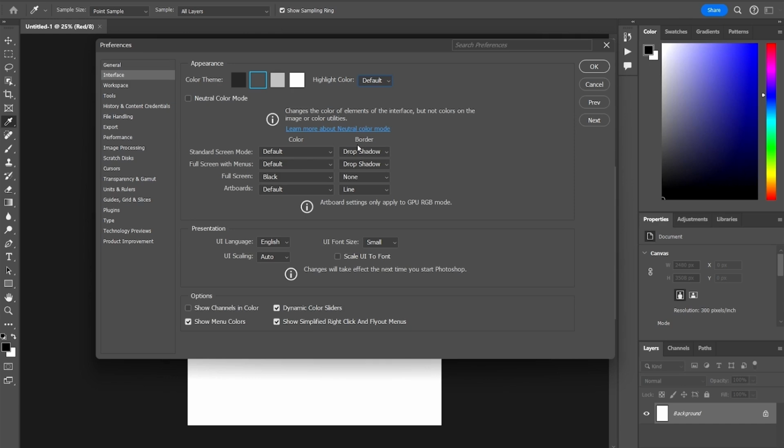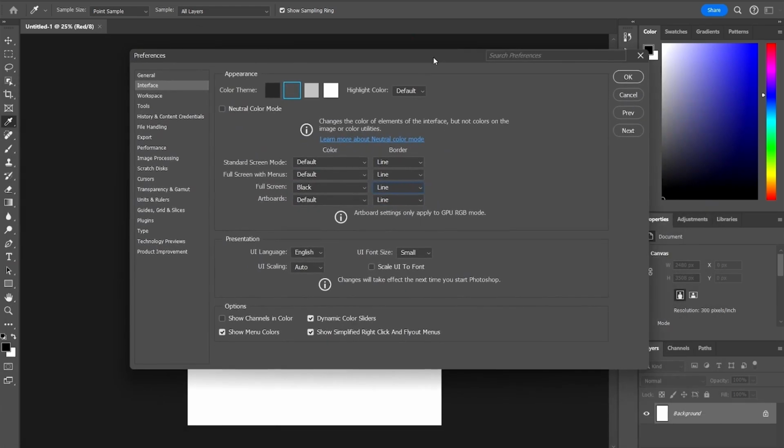And then we have these other options here, and this is standard screen mode. You can keep all of these as default. Full screen black, you can just leave everything here. And for borders, using drop shadows in places like this can tax your system to a certain degree. It's way easier and less tasking on your system if you just use lines to display your borders. So let's use lines, and use lines here also, and same with this one. We can always use lines to display our borders. It's going to be less tasking on our computer.